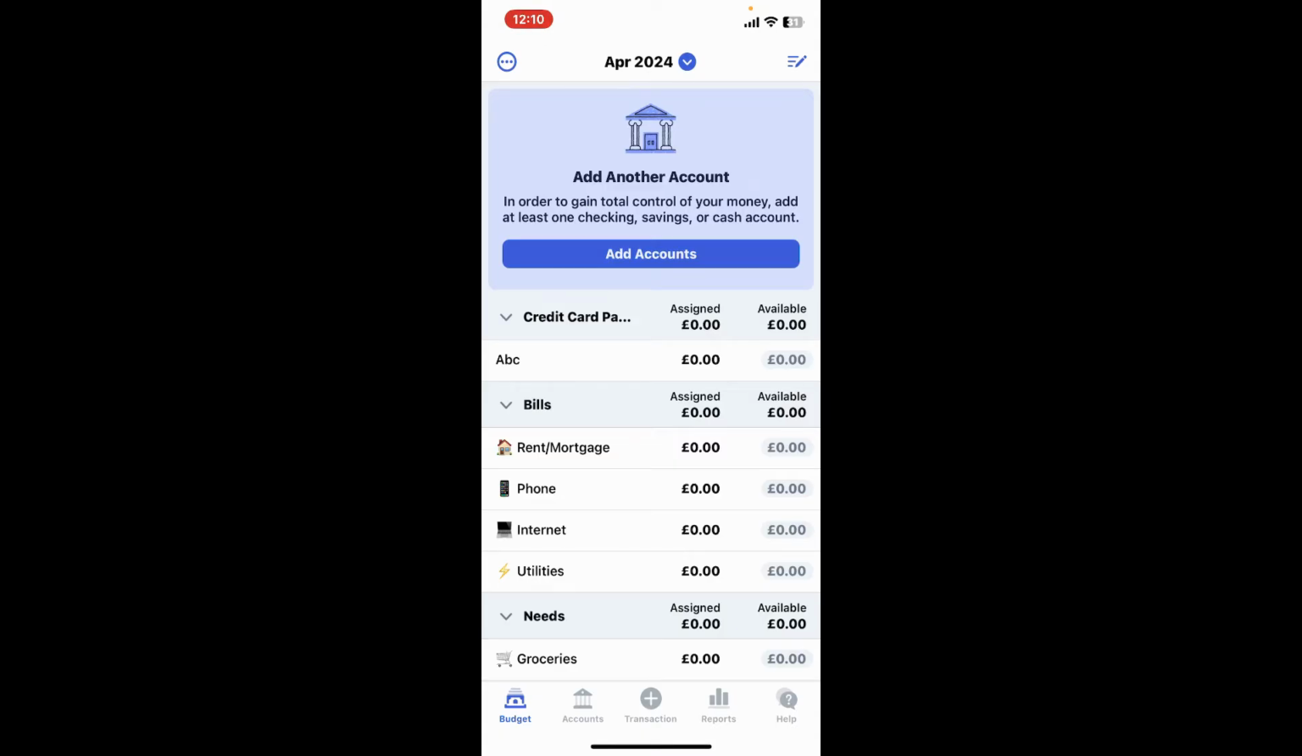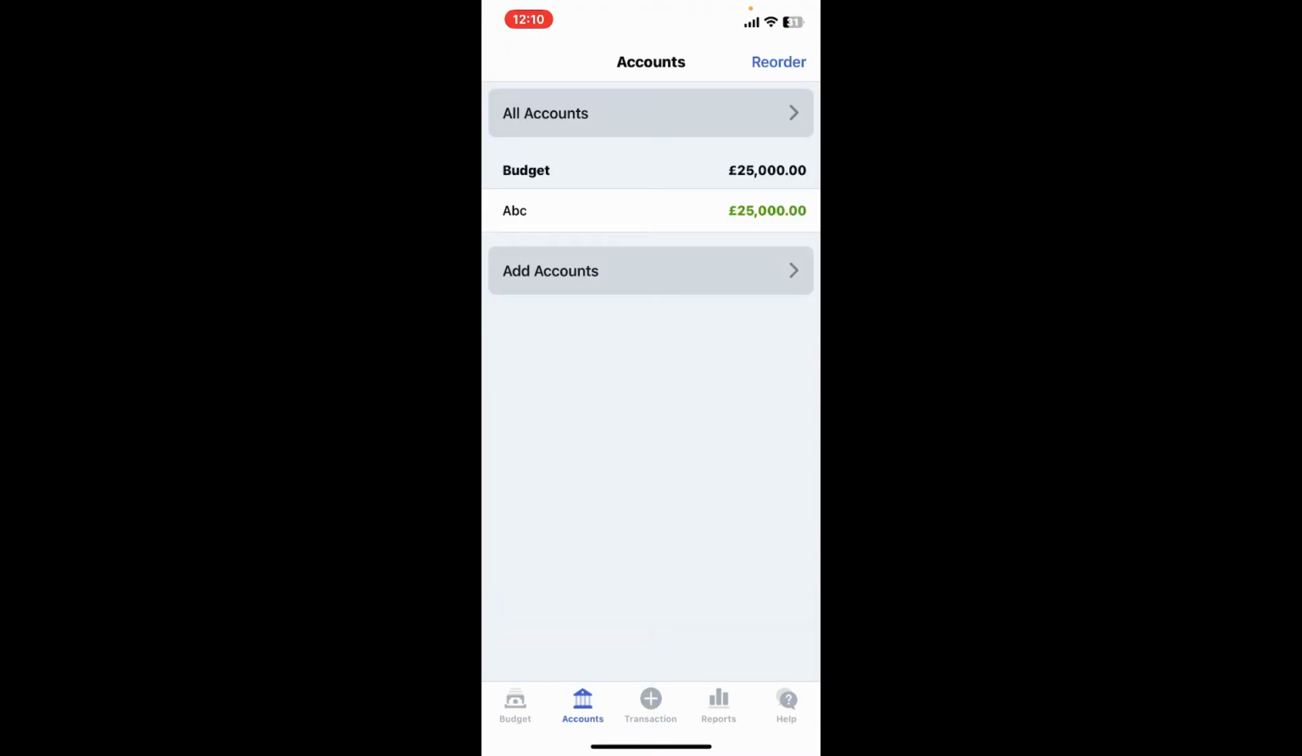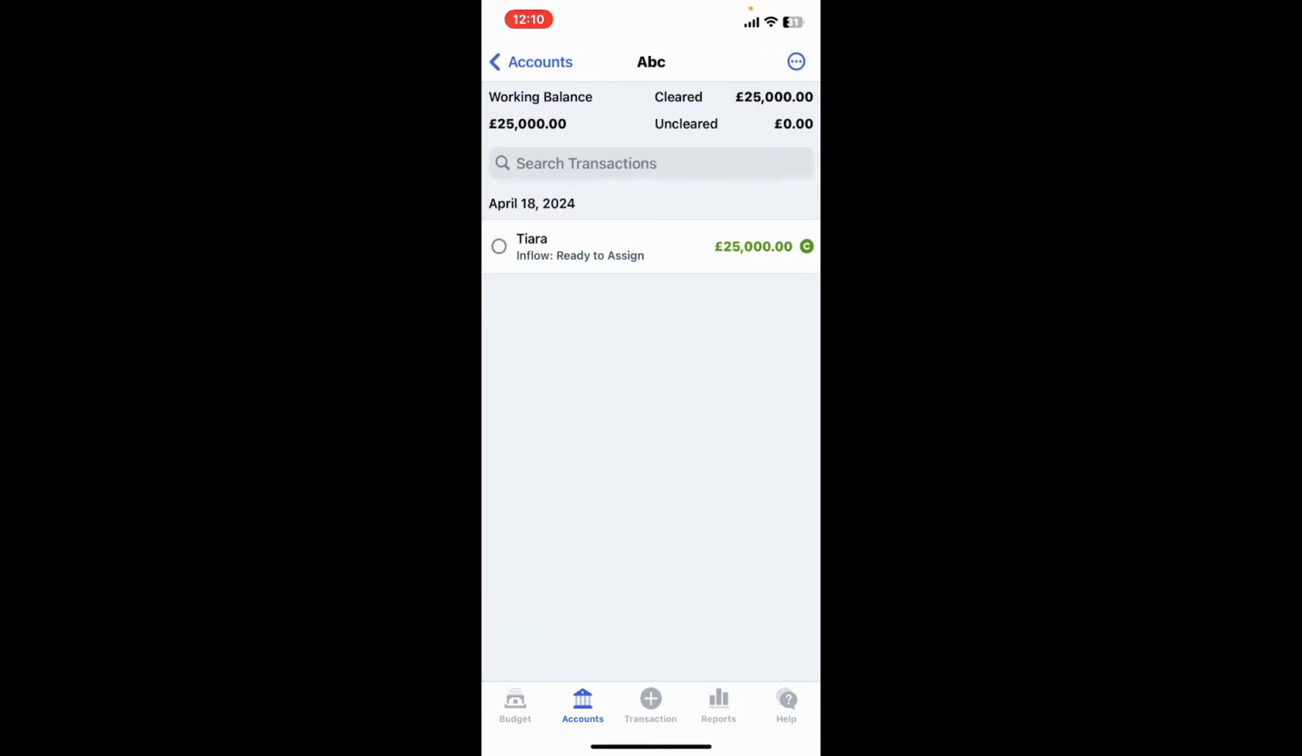After you're inside the main home page, click on the Accounts button at the bottom of the screen. Select an account you would like to find the transactions on. Now, select a transaction with the Payee you would want to change.